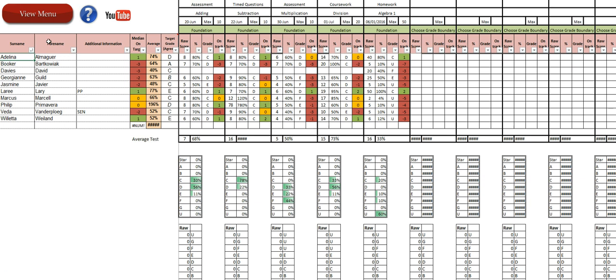I hope this helps. The next video that will follow will show you how to create a Markbook from scratch, so given a blank Markbook, how to import the scores in the correct format.